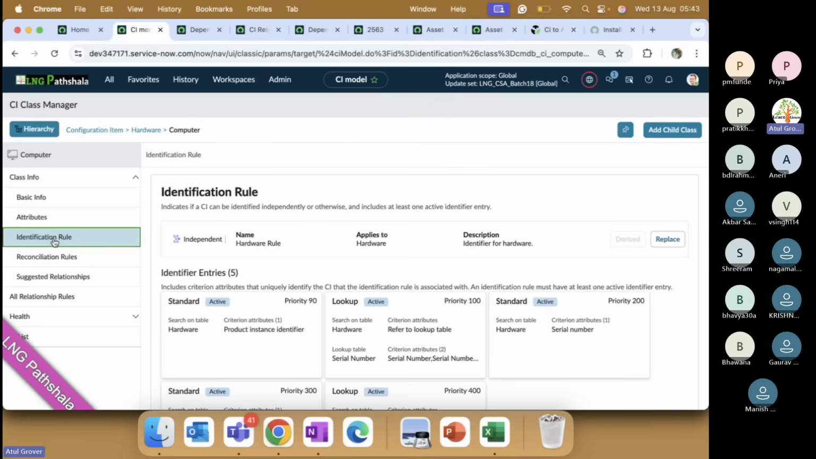It means if any new CI is coming into a system, then how will the system know what type of CI it is? The identification rule helps you to do this particular part.